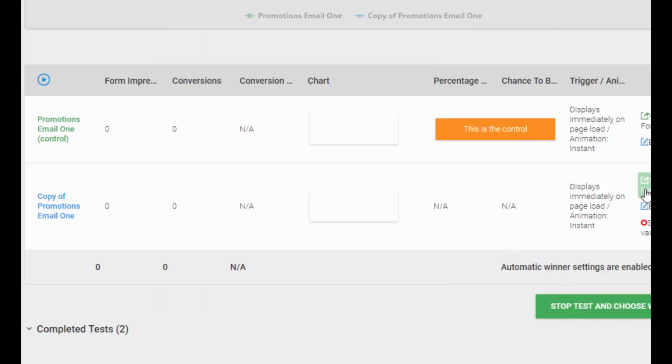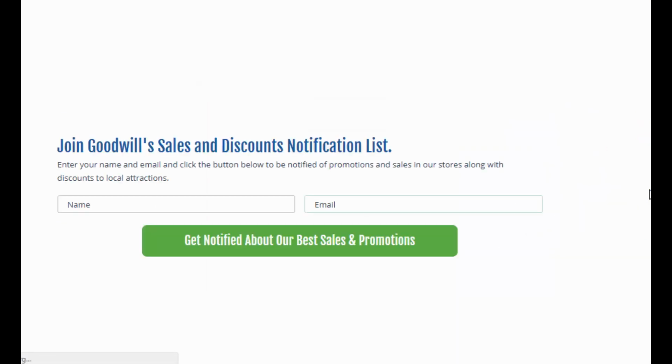So I'll just show you what that variation looks like. And it's just got a subheading to it. So we can change anything we want. We could change the size of the button. We could just say join list. I've found it's nice to add more text to a button. It creates more interaction. But here we just have a subheading. So we're going to run an A/B split test.